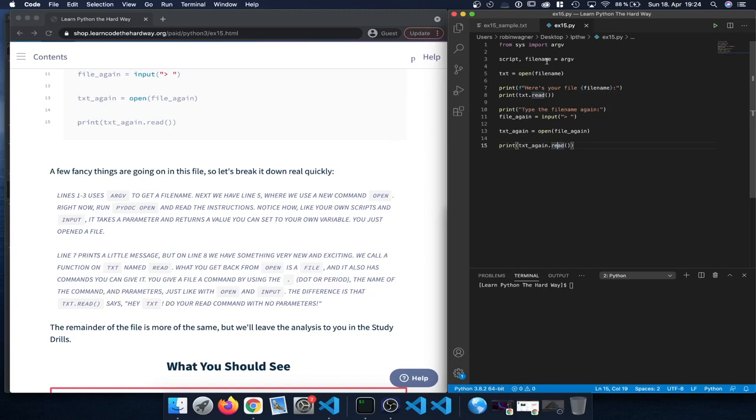So lines 1 and 3 both use argv to get a file name. We basically import argv from the system module, and then we use the command line arguments provided when we execute the program with argv, and we assign that to the script and the file name variable.